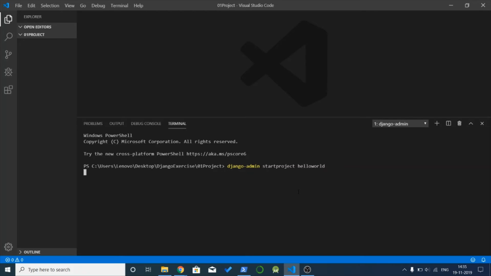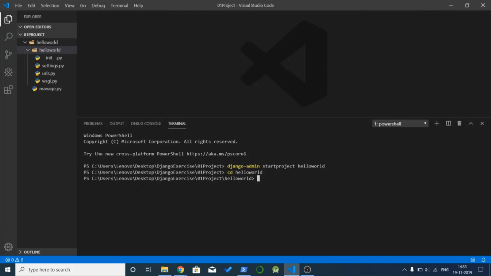Let's hit enter. Here we can notice that the hello world project is created, and there is a file manage.py. We are going to use this file to run the project. So let's go into the directory of hello world. Now again we have to run the manage.py file.